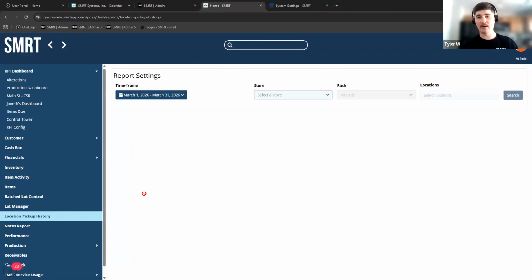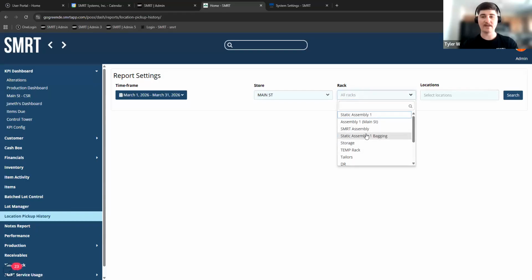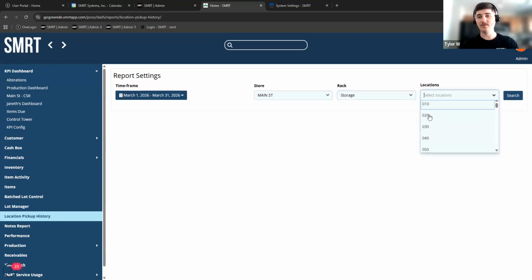So now you no longer have to contact us for us to build you a report. You come in here to reports and go to location pickup history, set your time frame that you want to search for, check the store that you want to look for. It's going to populate which rack you're looking for, which one you last saw it on, or what Smart recognizes it as. And then you can choose the locations of what it was racked to. And then it's going to populate that information.